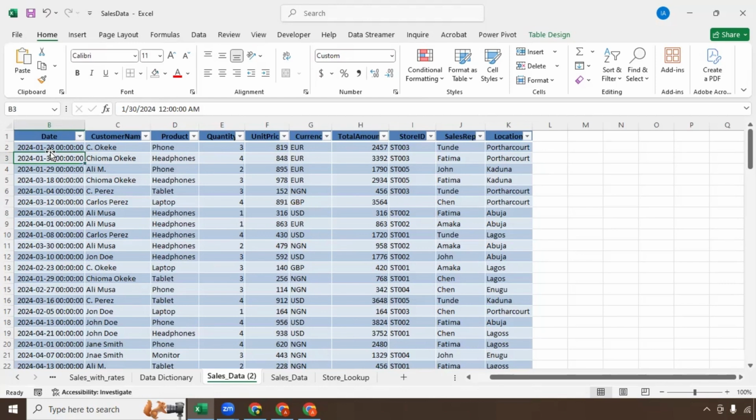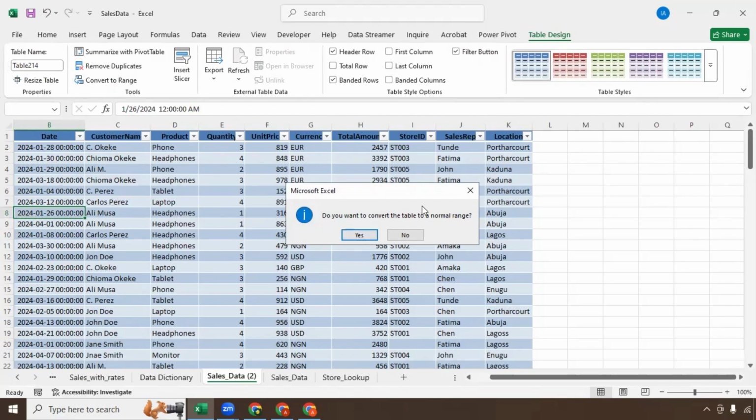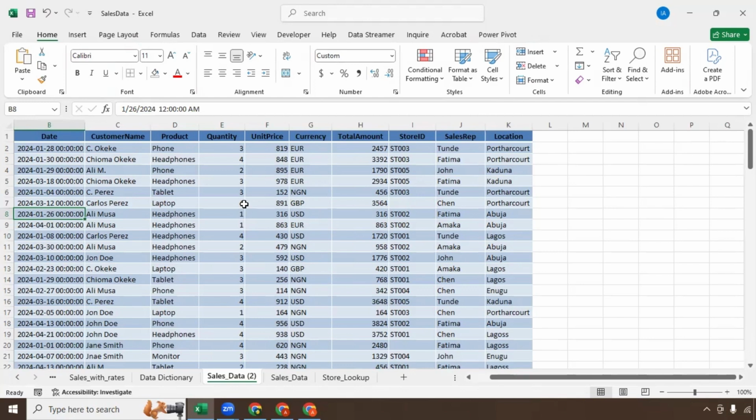I'm going to convert this table to range. So I'll click on Table Design. Notice that I clicked somewhere within the table before clicking on Table Design. Then under Tools, I'll say Convert to Range. I'll click on this and then click Yes to convert to a normal range. So it has converted this to a normal range. However, it still has the band colors that make it look like a table.